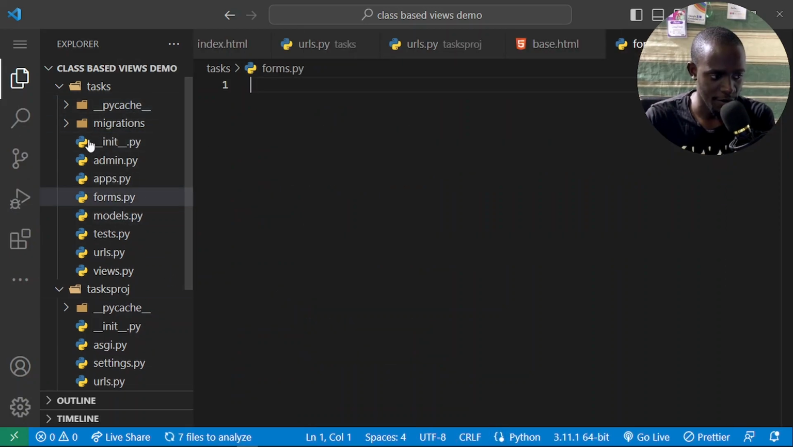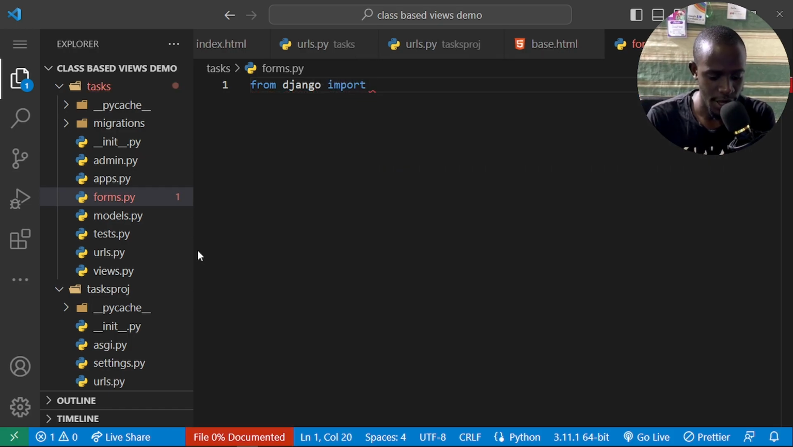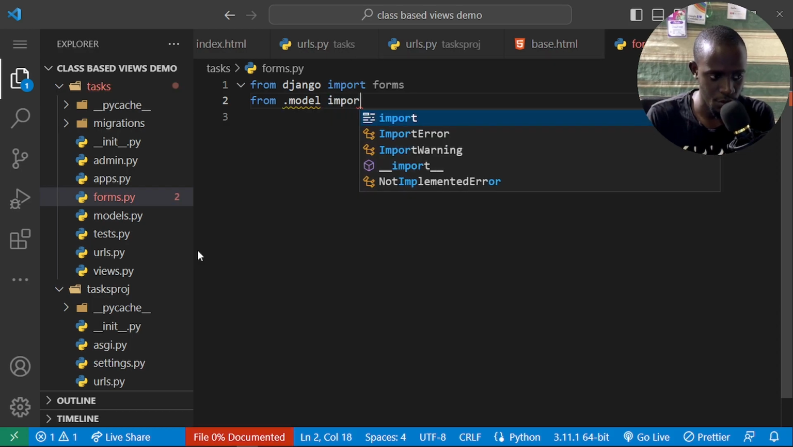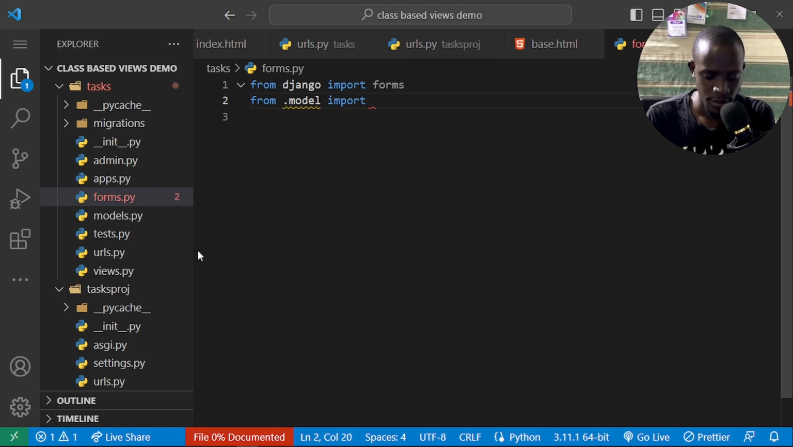In our forms.py file right here, we're going to define a form that's going to use all the fields from our model. So it's going to be a model form. I'm going to start by importing our forms. So I'll say from django, we are going to import forms. Then we're also going to import our model. So I'll say from dot models, we are going to import our task model.